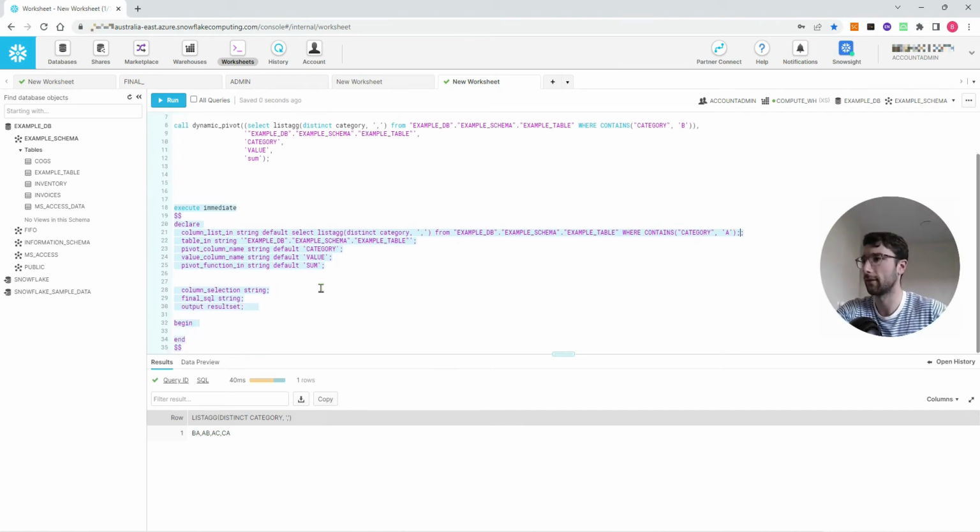That's going to be the list that we want to pivot. So these next 3, we're not going to give them any values. Those are going to come into our script. They're going to get values there.